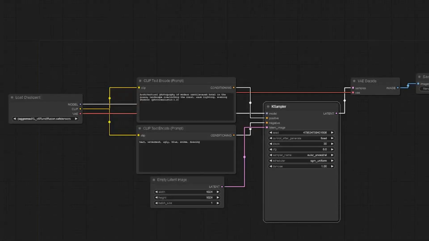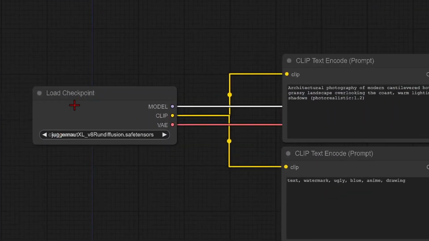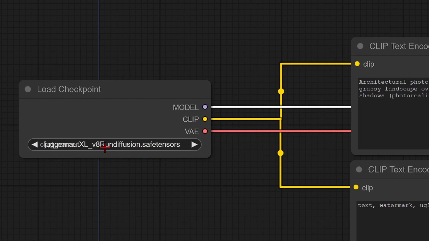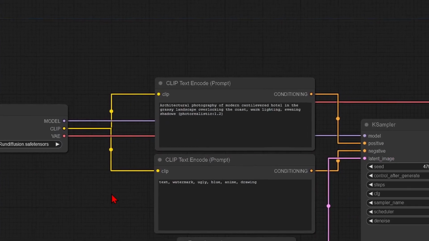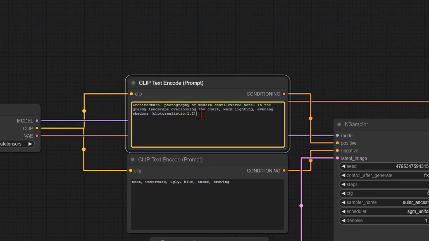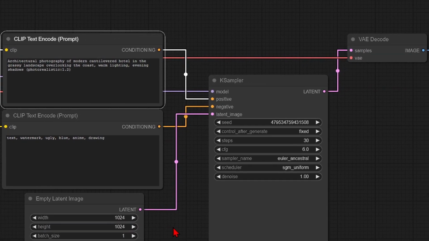If you load up a default setup in ComfyUI, you could then set the checkpoint to Juggernaut XL. I'm using version 8 here. And you can enter your standard architectural prompts. By default, SDXL generates a 1024 by 1024 image, the maximum. So this is what we will use in the empty latent image space.